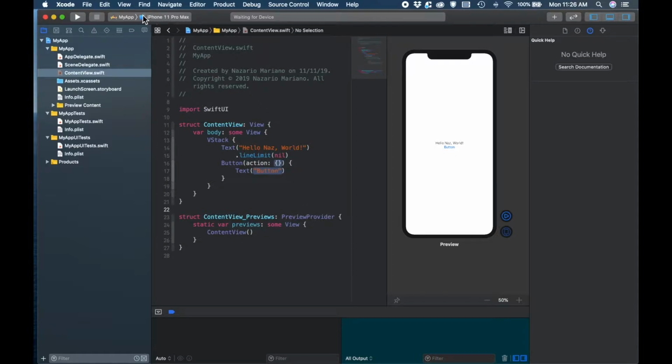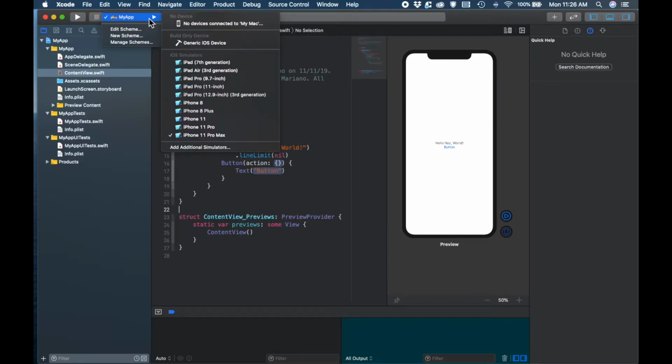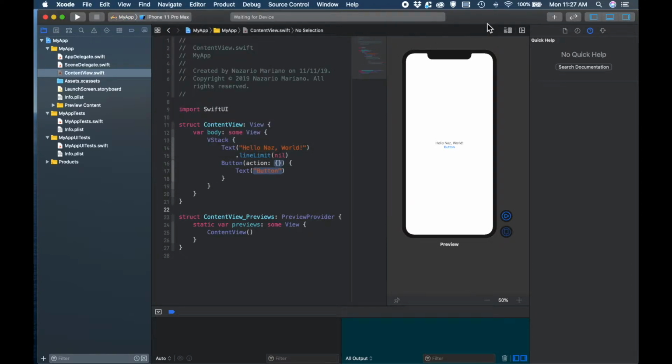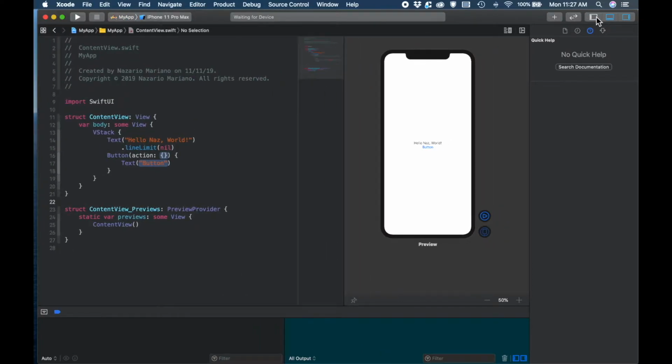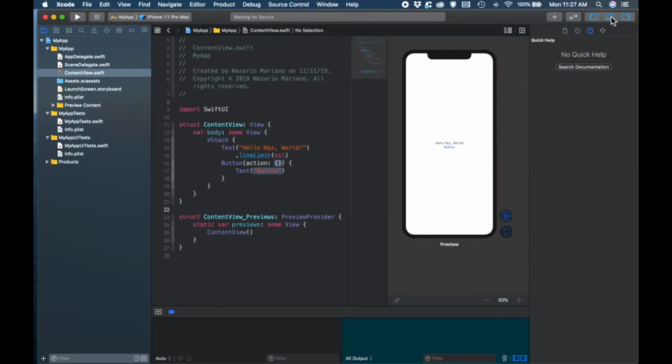Use the toolbar to build and run your app, view the progress of running tasks, and configure your work environment. You will choose a run destination, for example, a simulator or device, from the Scheme menu. Use the segmented control located on the right of the toolbar to show and hide the navigator, debug, and inspector areas of the main window.